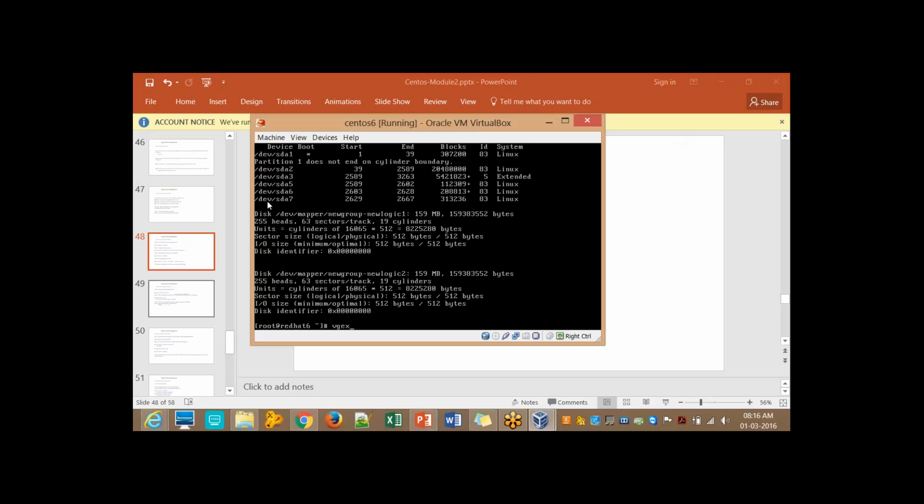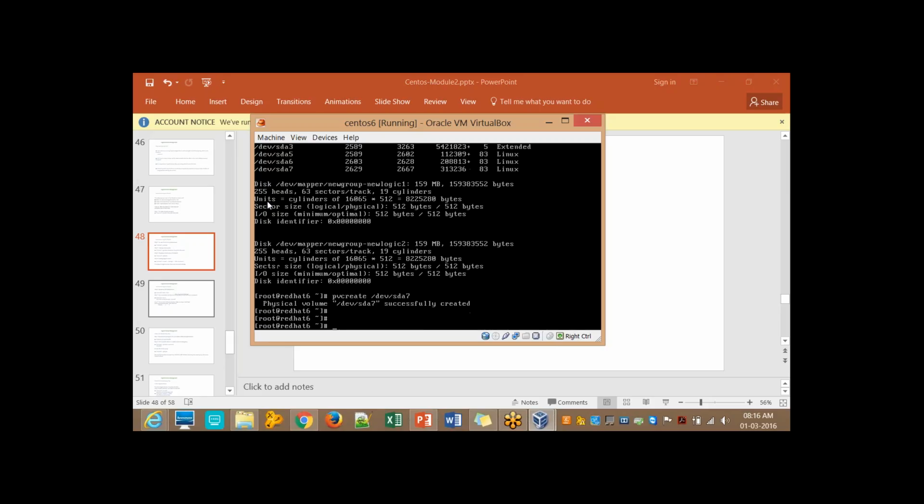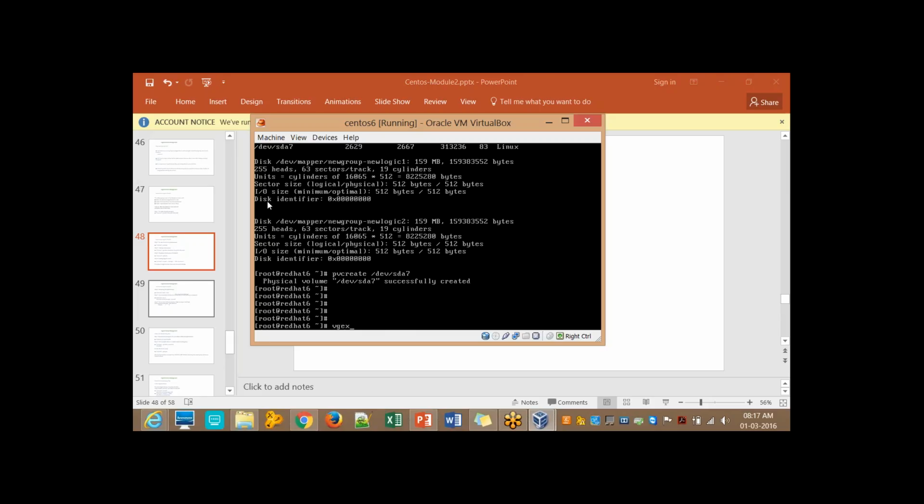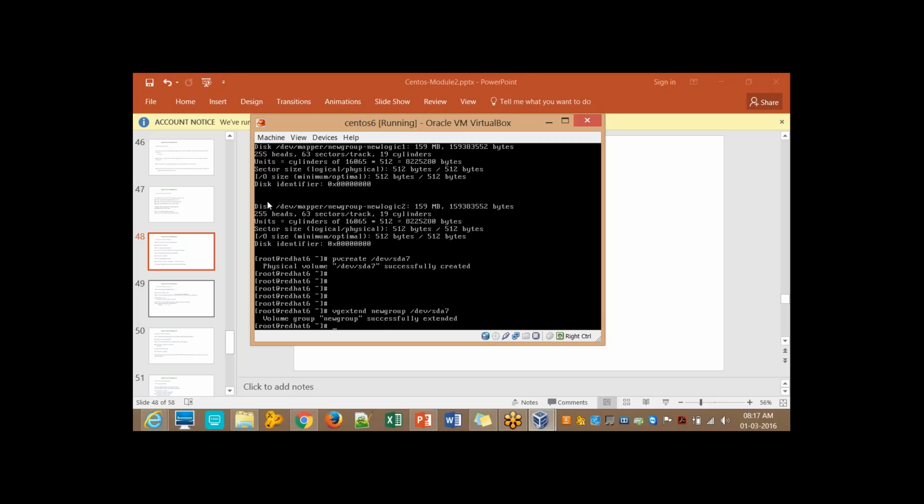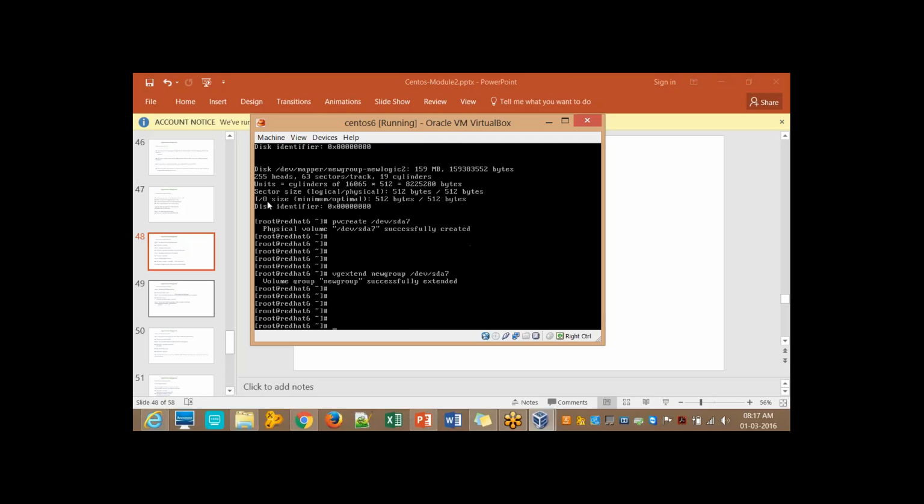So what I did, first of all, we need to convert this physical partition to a physical volume. Convert it. Once you convert it, we need to extend the existing group with sda7. See, it says the volume group newgroup has been successfully extended.